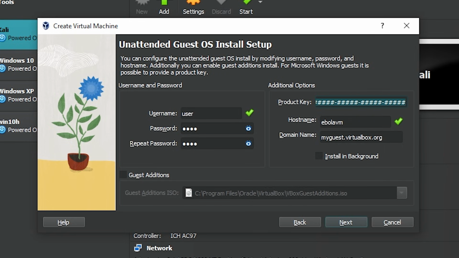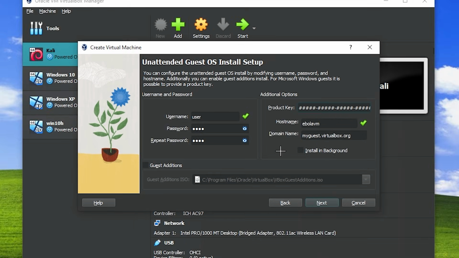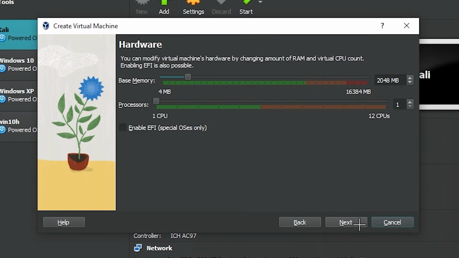And you also have an option for your product key here, but no one's trying to pay $80 for the freaking product key. It's fine. Educational purposes only, right? Then you click on next.